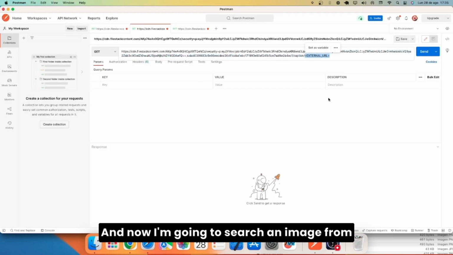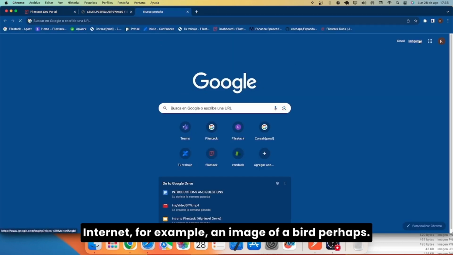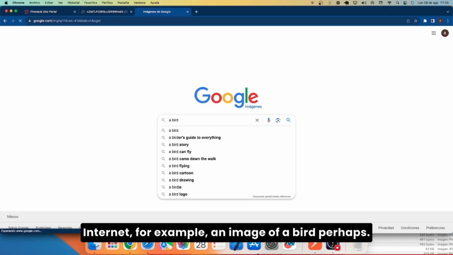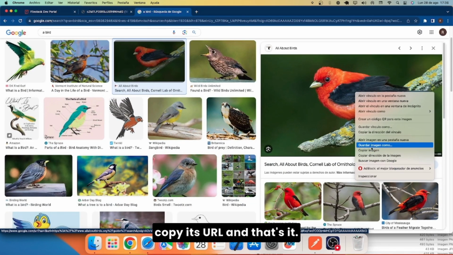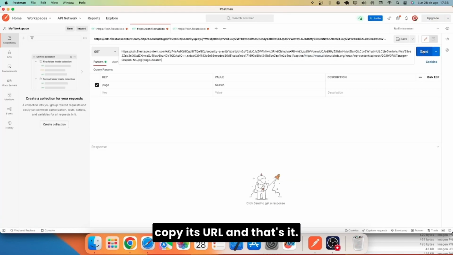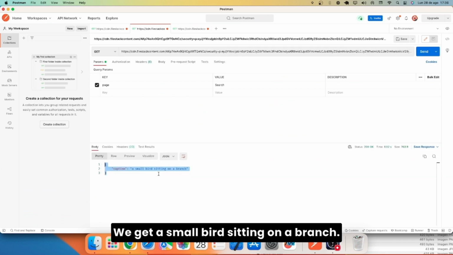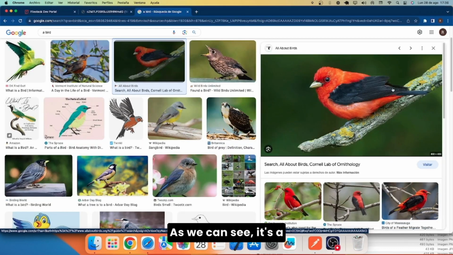And now I'm going to search for an image from the internet. For example, an image of a bird, perhaps. I'm going to pick one image and copy its URL. And that's it. We get a small bird sitting on a branch. As we can see, it's a perfect description for the image.